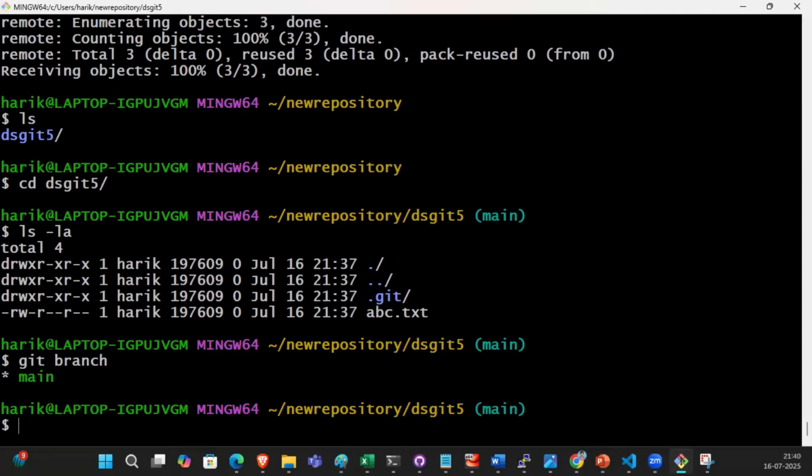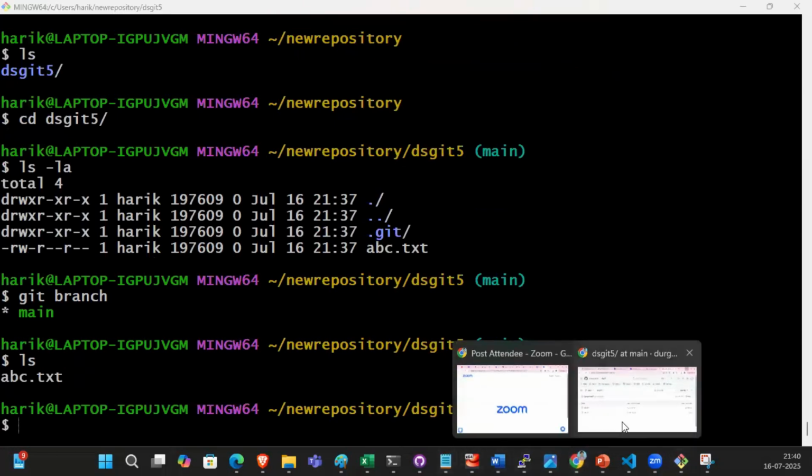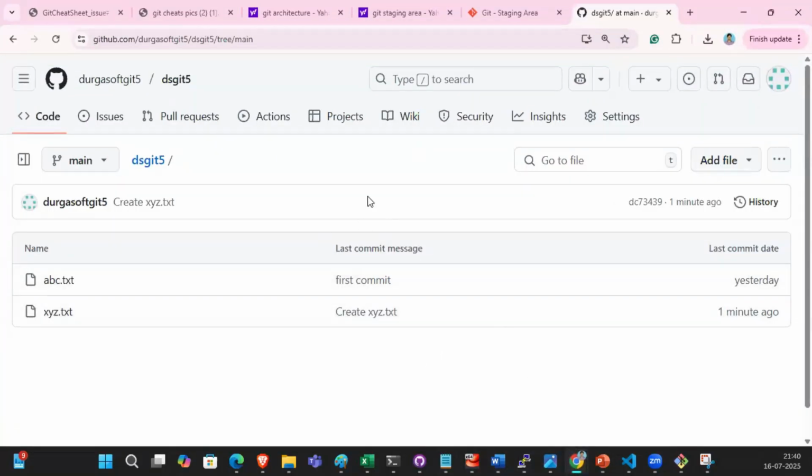Will it always show main only, or will some other branch come? It will come, I will tell you one by one. Git branch. Now your code is in the git branch. But let's see ls. What is there? Only abc.txt. The other file didn't come here. Correct. Some other guy pushed to this remote repository. You are thinking like that.